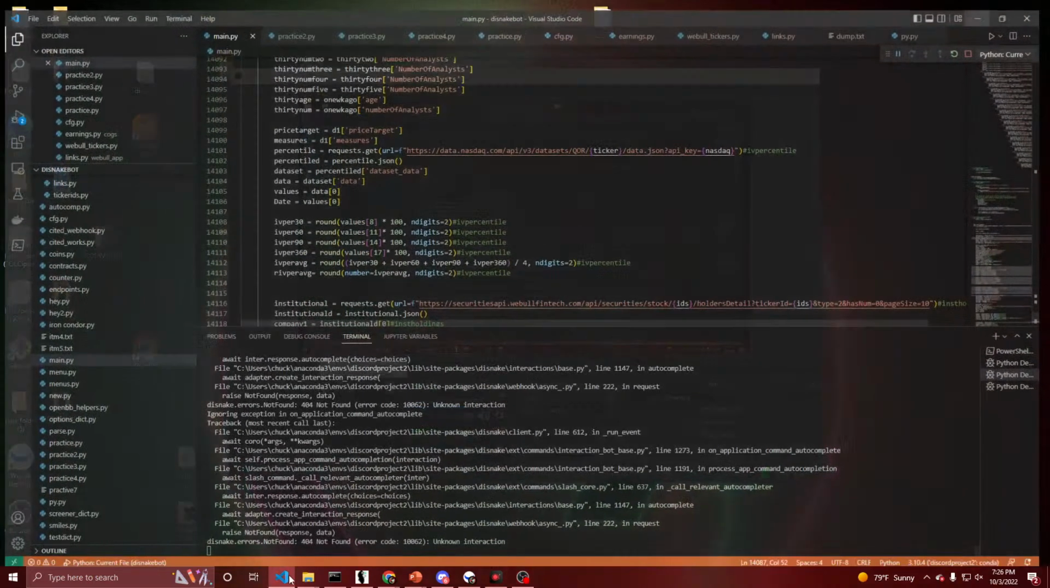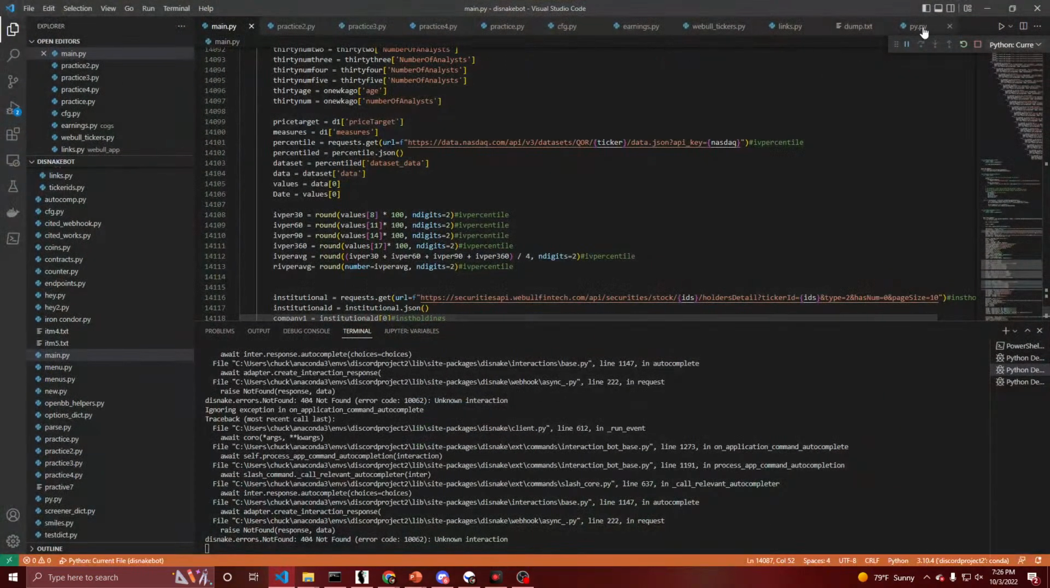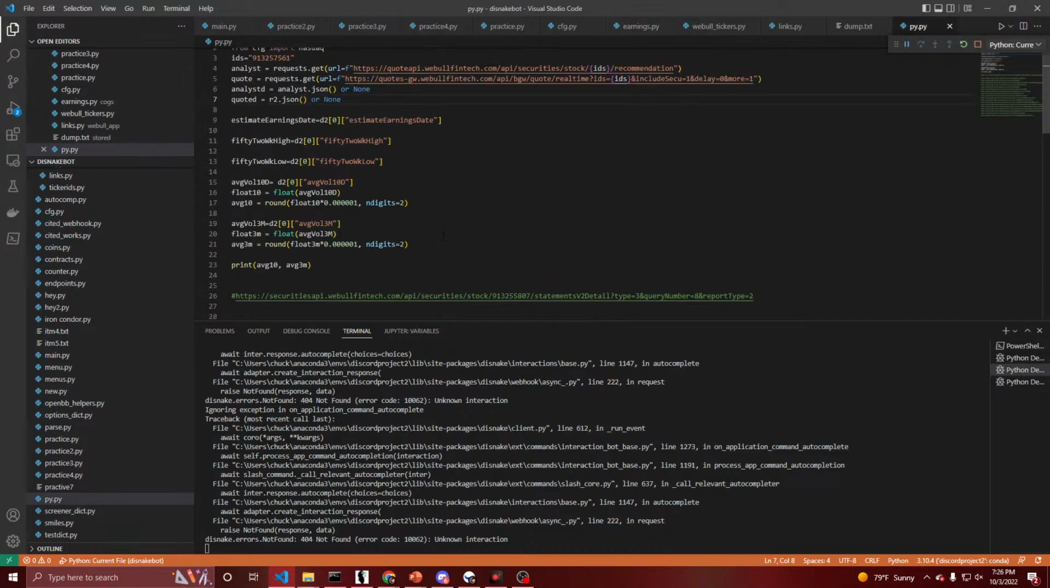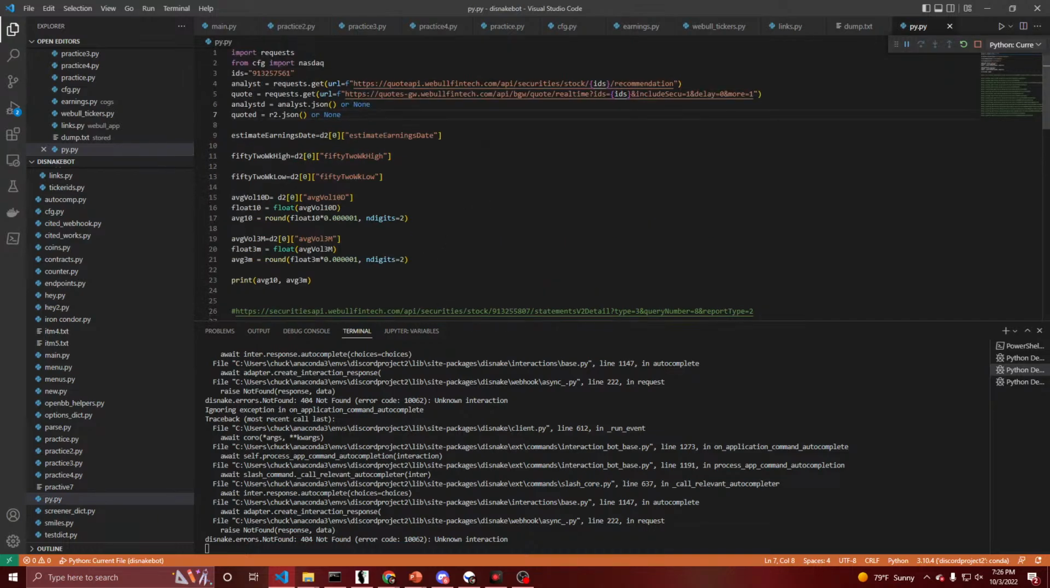What's up everyone? So essentially what we're going to be doing here is I'm going to be making a command that's kind of an all-in-one, has everything you need in one command. Let me just go ahead and gather the endpoints I'll be using real quick.